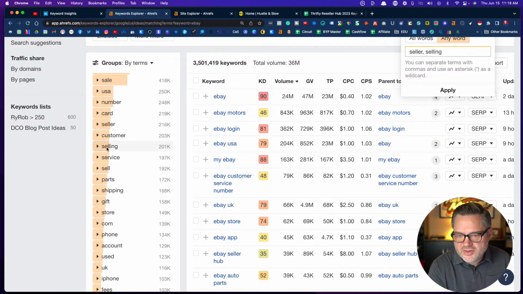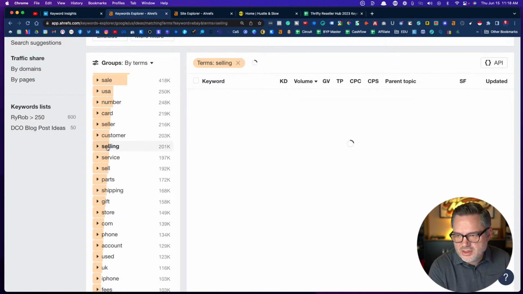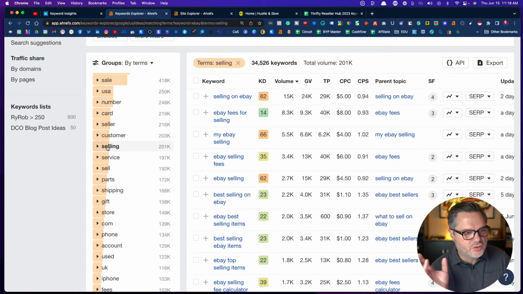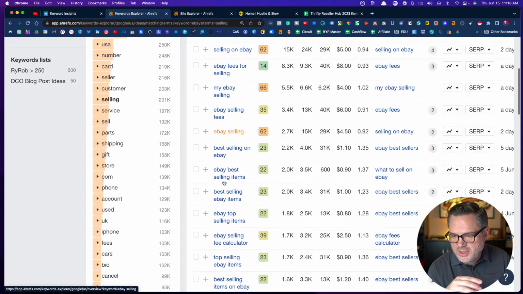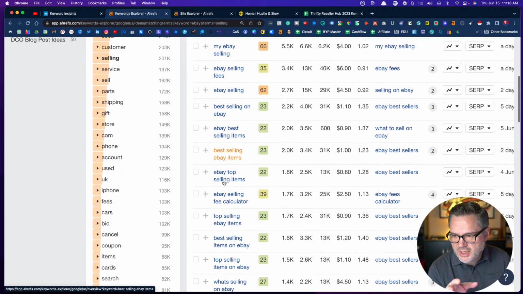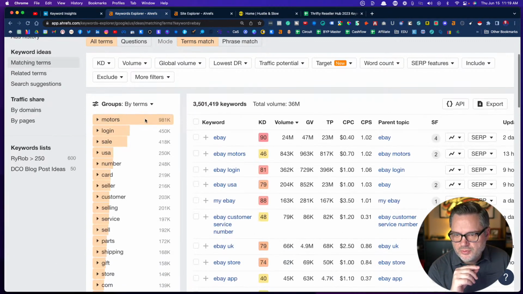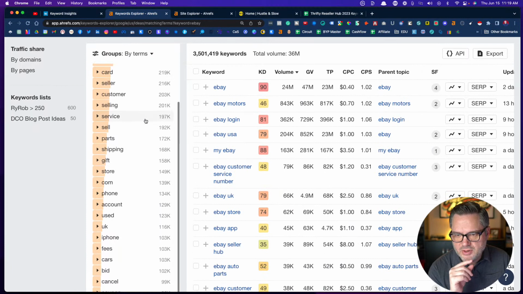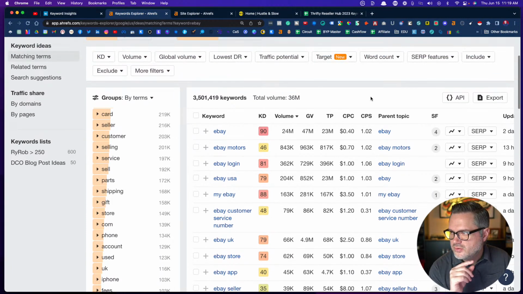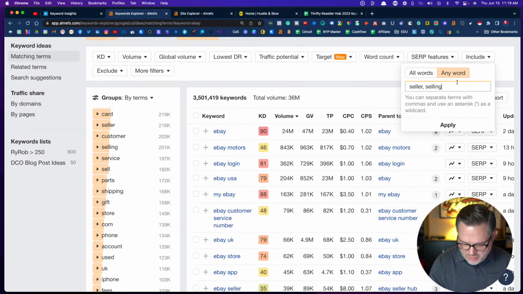Now the reason I'm doing this, I'll just give you an example. If I click on selling, you'll see all these keywords include eBay and selling. So selling on eBay, eBay fees for selling, my eBay selling. These are all informational keywords that I could potentially create blog posts on, right? So I've got all of that going here, and I'm just going to exit that out. And so I'm going to go through these matching terms, and I'm going to keep looking for things like sell. So let's add seller, selling, sell.